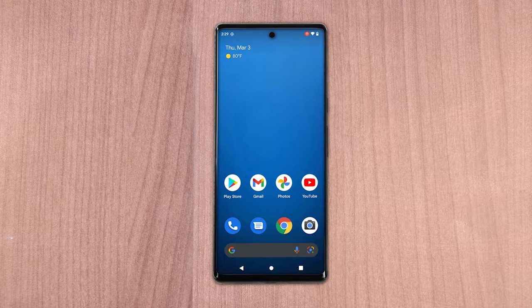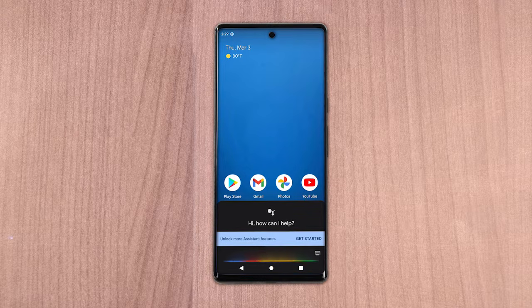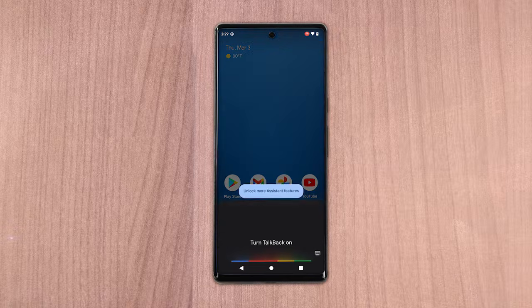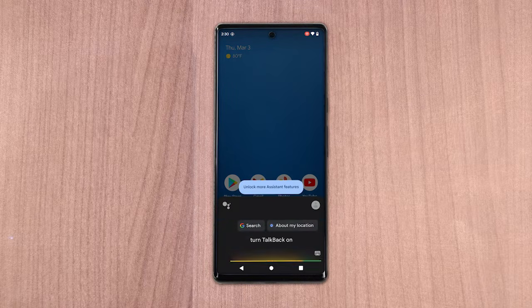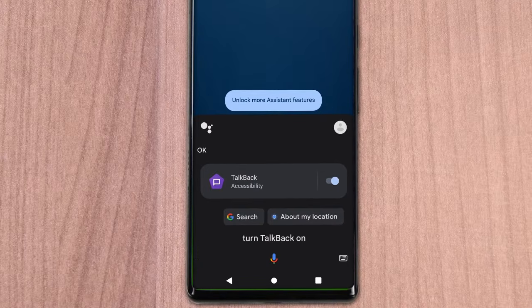So, since we want to turn TalkBack on, we'll just say, "Hey Google." That's going to get our assistant's attention. And now we'll just say, "Turn TalkBack on." Turning TalkBack on. Double tap to activate. Nice! TalkBack is now on, and we'll be able to hear what's available on our screen.